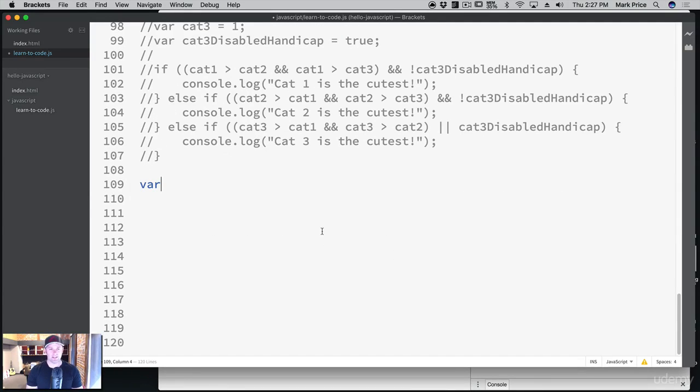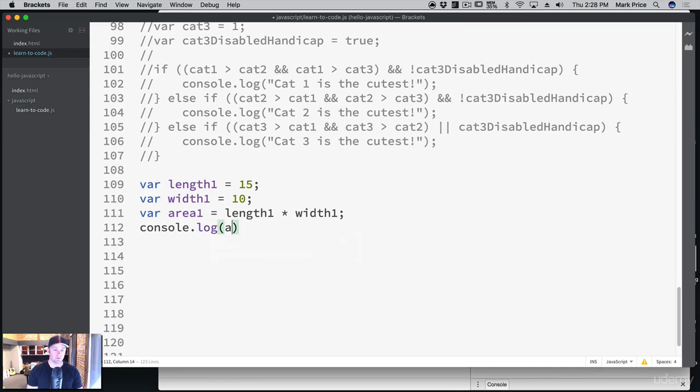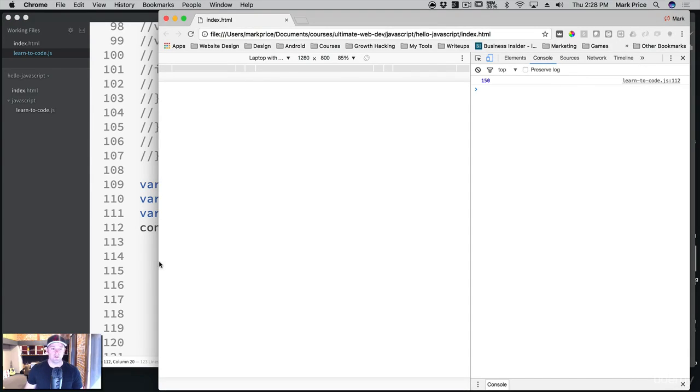Okay, let's say that we want to get the area of a square. So let's say var length1 equals 15, or let's say a rectangle, whatever. Var width1 equals 10. So you know area is length times width. Okay, so var area1 equals length1 times width1. Let's just console.log and make sure our code's working. area1. Save it. 150. Okay. That makes sense.